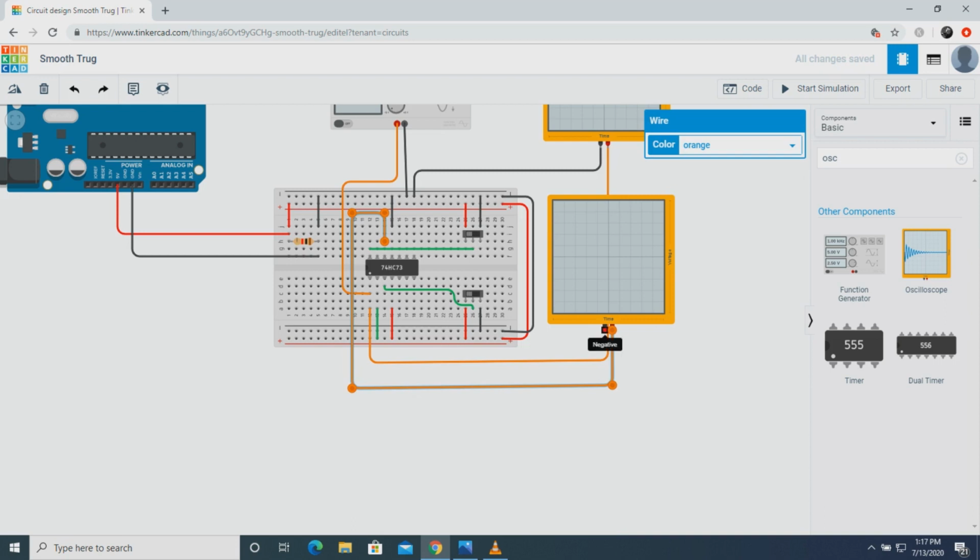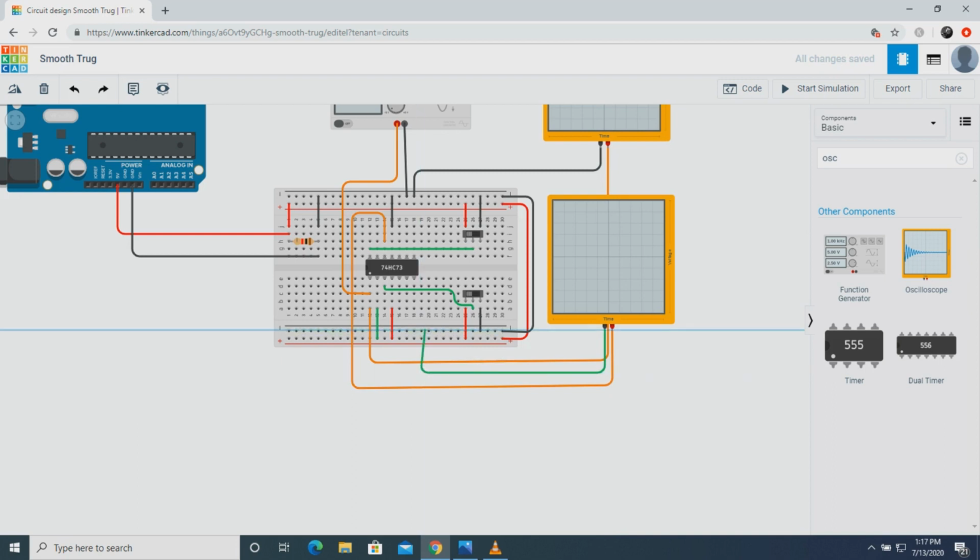So the next thing is our ground, the negative ground. Just connect it with the ground. The ground is the inner node, so make it black. So now the whole connection has been done.